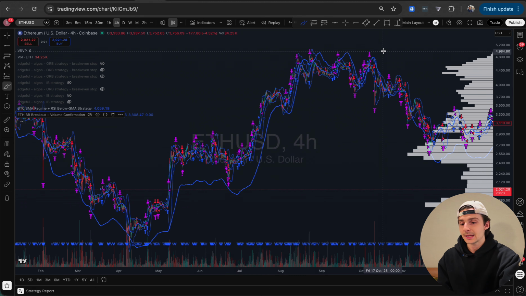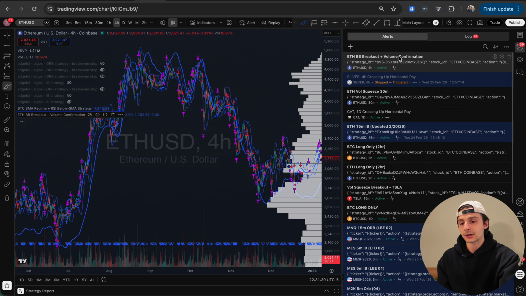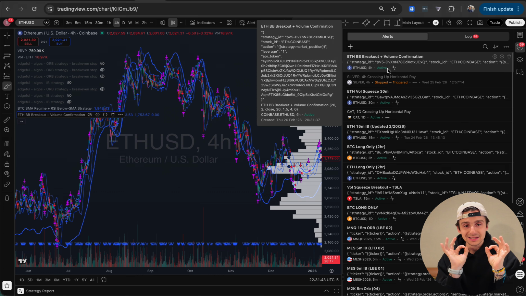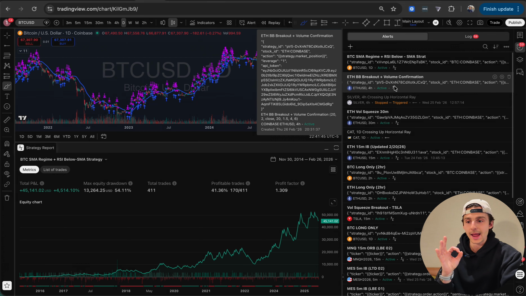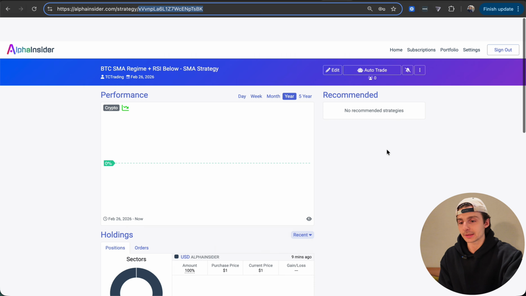Then click on create. Then you're going to go to your alerts and make sure that the alert is now active. It is. We're going to do this exact same thing with the Bitcoin strategy. Okay, both of the alerts are now active inside of TradingView. We are good to go there. I'm going to go back to AlphaInsider.